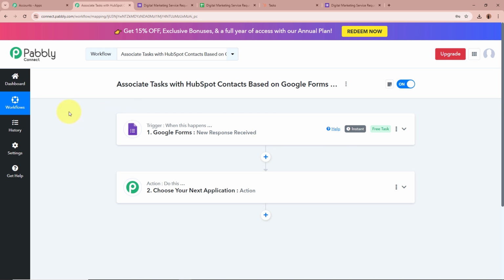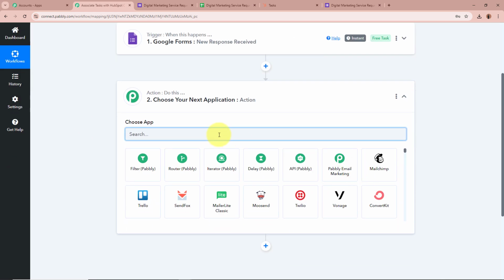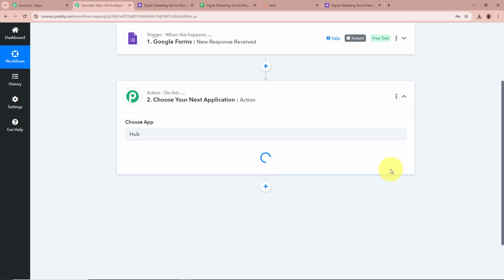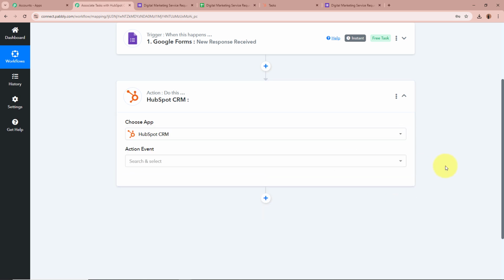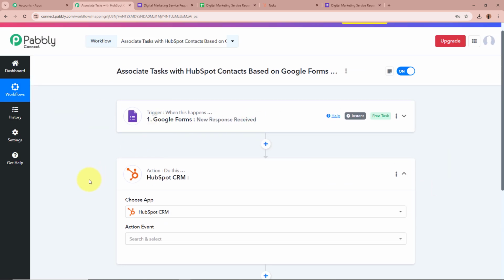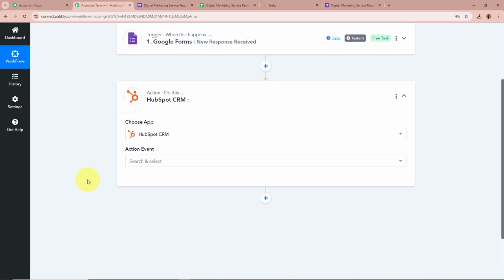So now whenever a new form submission is done by any of my clients using Google Forms, automatically Pabbly Connect is going to capture the response of the form submission in this similar manner. After the trigger setup is done, we need to set up our action step, and for the action application, I'm going to select HubSpot CRM. Firstly, I want to create a contact of this client in my HubSpot CRM, so that afterwards I can associate that contact with the task that I'm creating in my HubSpot CRM.